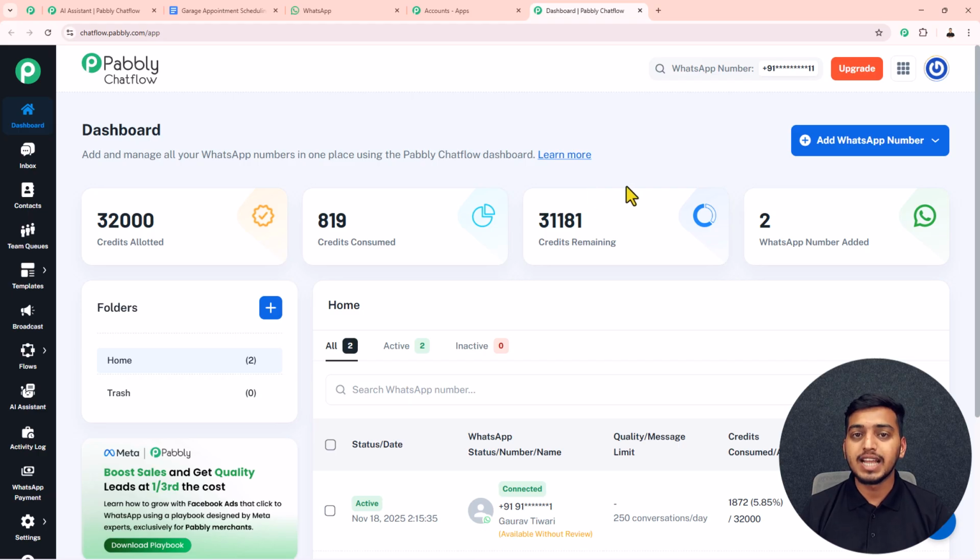When you are inside this dashboard, the first thing that you have to do is click on this add WhatsApp number button. Select any of these two different methods to add your WhatsApp number inside Pabbly Chatflow in order to access these following features of Pabbly Chatflow. After that, you will be able to access these features.